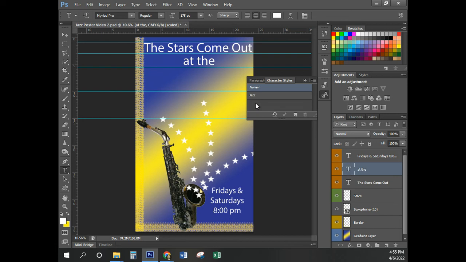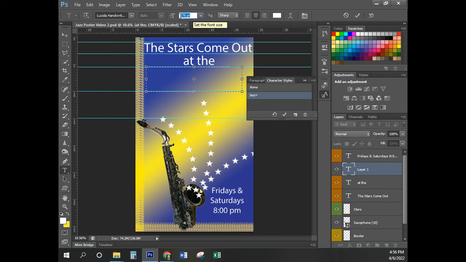Now, the next thing I'm going to do is come over here again to my horizontal type tool, and this time I'm going to draw a big bounding box. I'm going to start on this line right here, and draw that big bounding box right over there. Okay. And I'm going to click on Jazz. Now, I do note that for whatever reason, it didn't go to 300. I've seen that many times, that it doesn't seem to pop to 300. And we want to be left aligned on this one, okay?